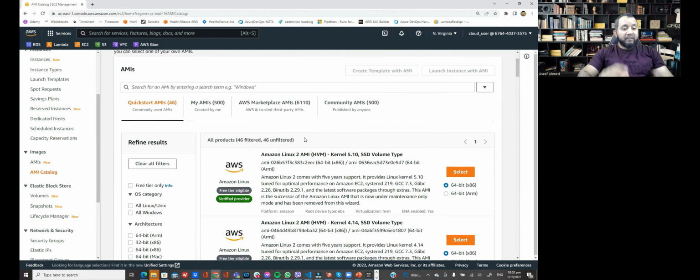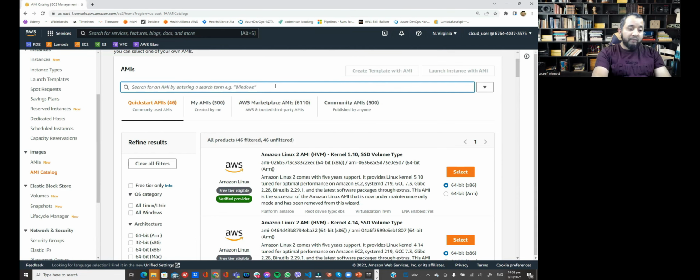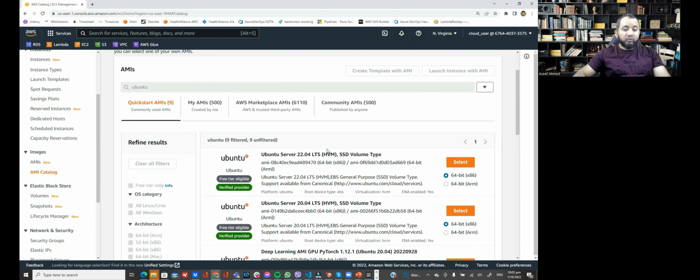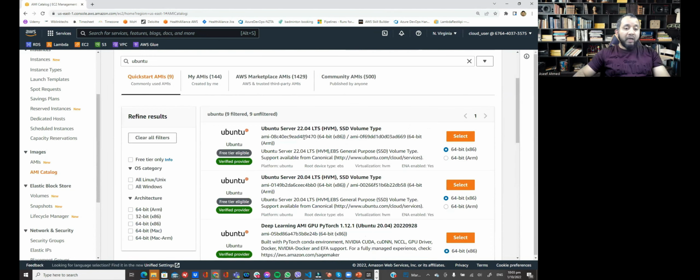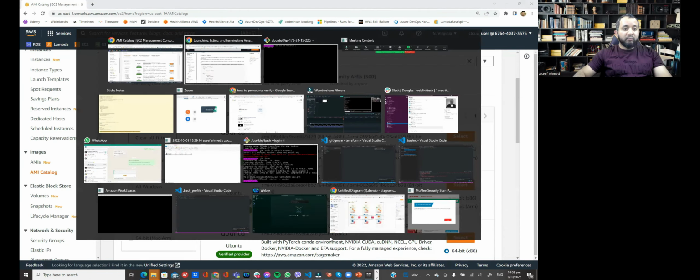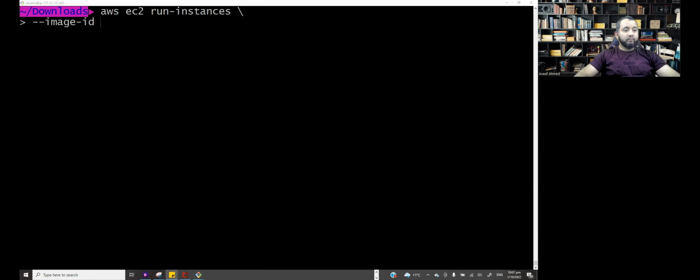All right. So in this case, I will install Ubuntu on the machine. So I will search Ubuntu AMI. You can see there are many Ubuntu AMIs that we can use. For this demo, I will use the first one. So I will copy the AMI ID, and then I will go back to my terminal and paste it here. All right, so I have just specified what AMI ID I need for creating this instance.